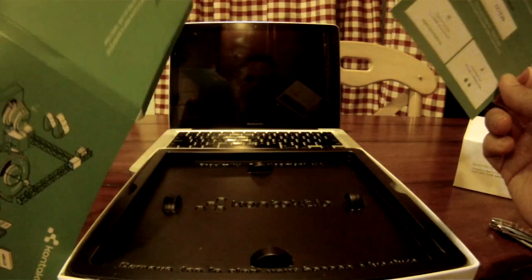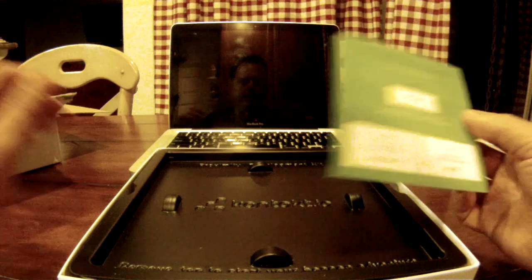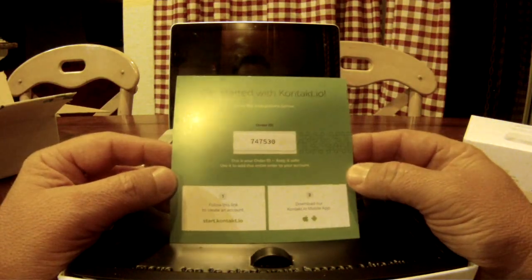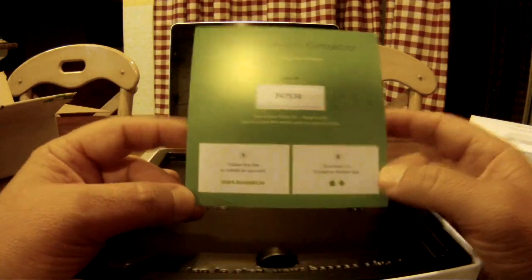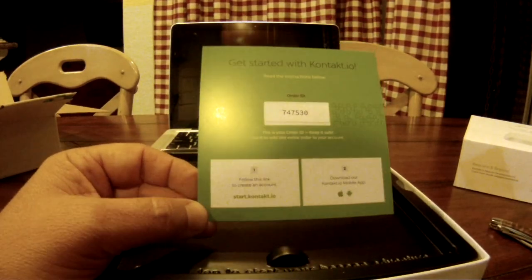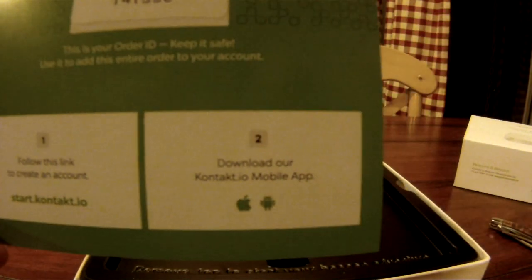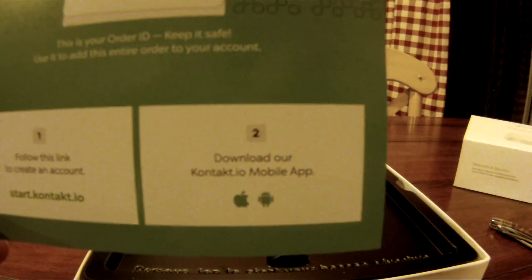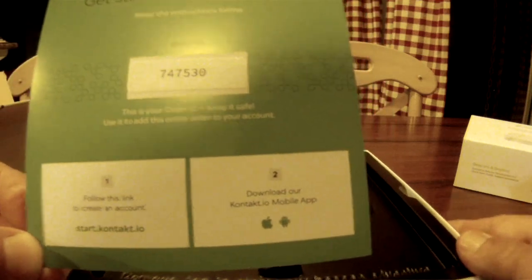All right, let's see if I need some help. Tells me support service. That's all very nice. Get started with Kontakt. Read the instructions below. Order ID. Number 1 is follow this link to create an account. There's my link right there. And then number 2, it says download our Kontakt mobile app. So clearly I'm going to have to download that app and follow that link.